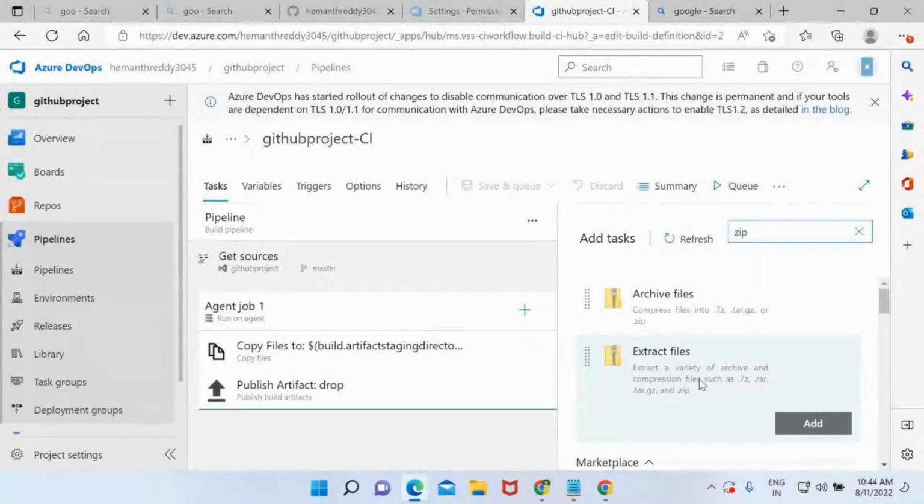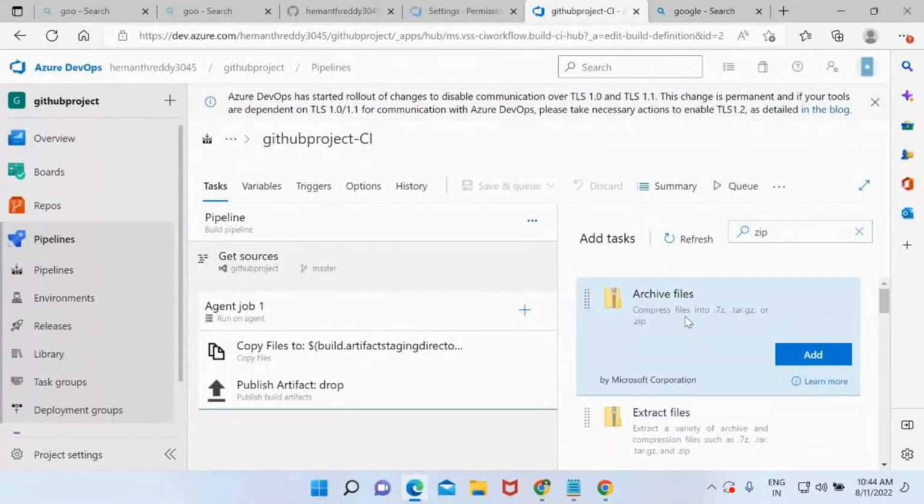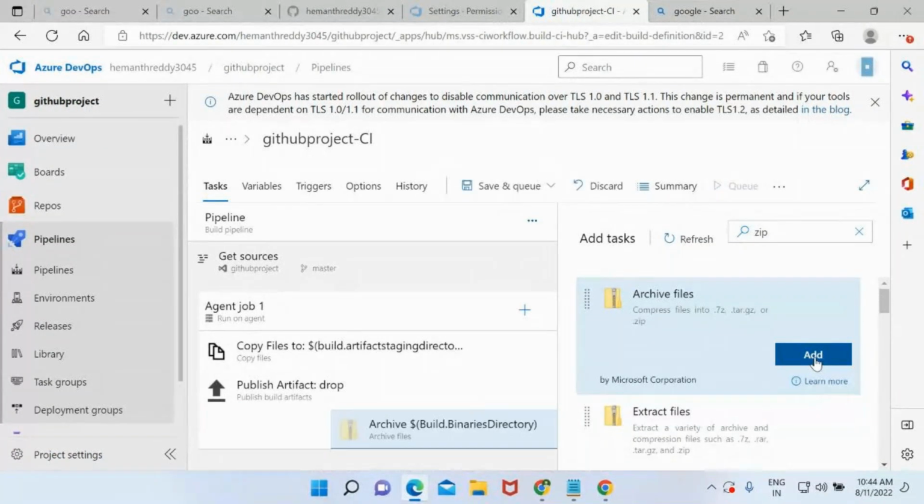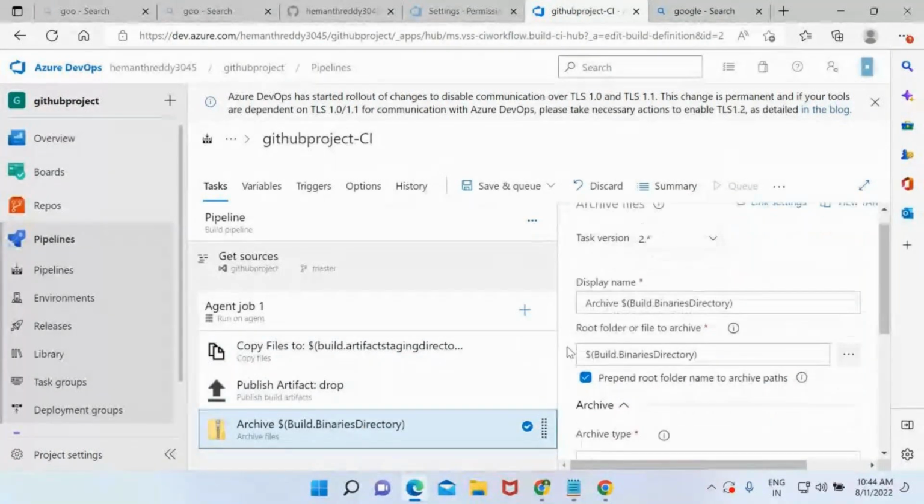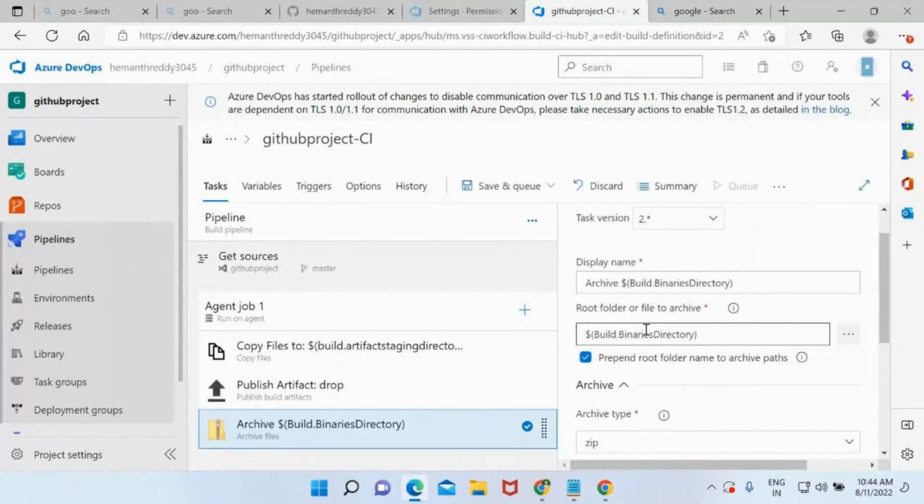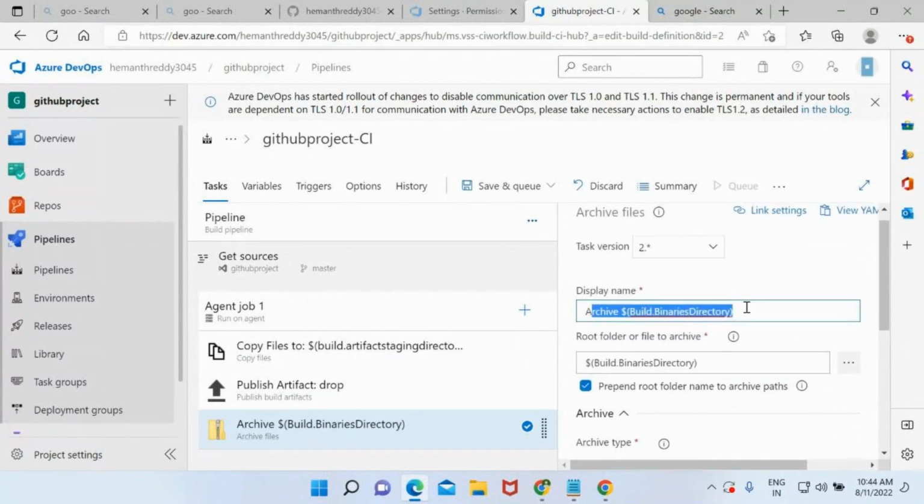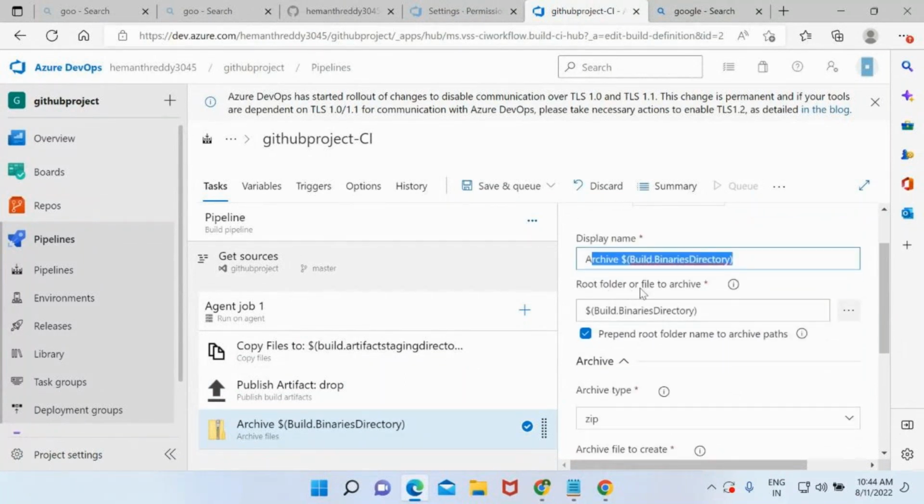Okay, you want to extract the files. If you already have the zip file, then you can extract it. I don't have any zip file. I want to make it a zip file. Archive. Compress the files into .7z, .gz or .zip. If you want to make these files a zip file, then you need to use the archive files task. Okay. Now tell me, if you just go to this step, you can see this is the display name. That is fine. What is the root file or root folder to archive?